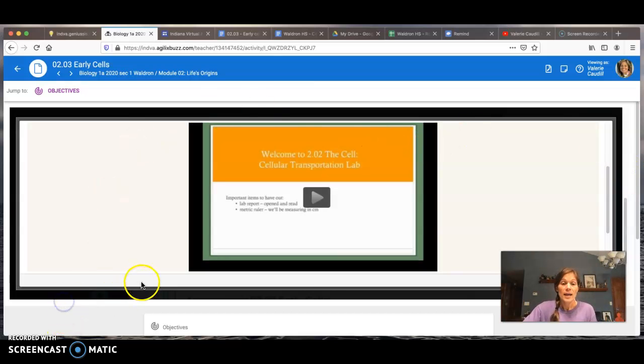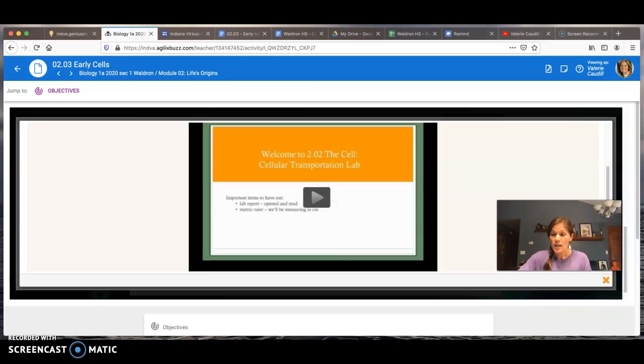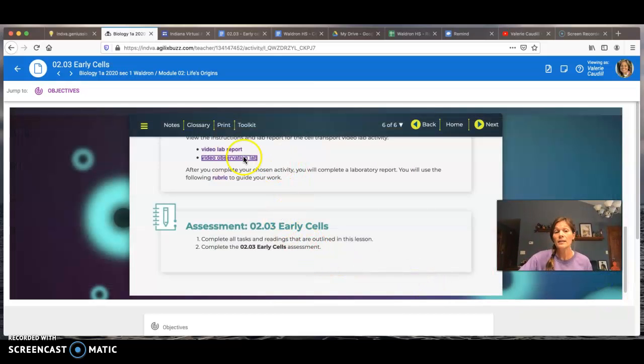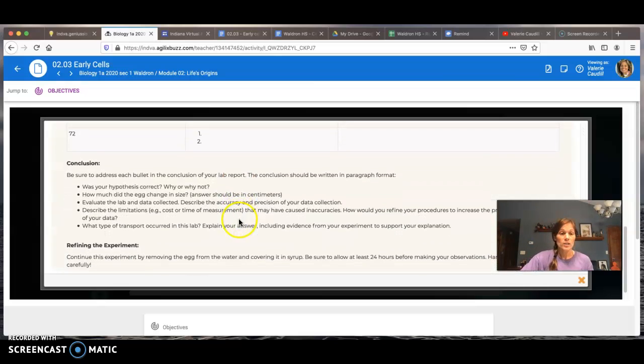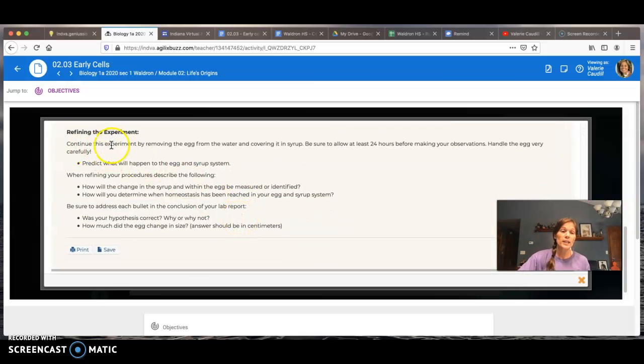There is a refining the experiment portion of this lab. If we scroll down to the bottom, the refining the experiment says, let's continue this experiment by removing the egg from the water and then putting it in syrup, like maple syrup. We're going to let it sit for 24 hours and then make some observations.